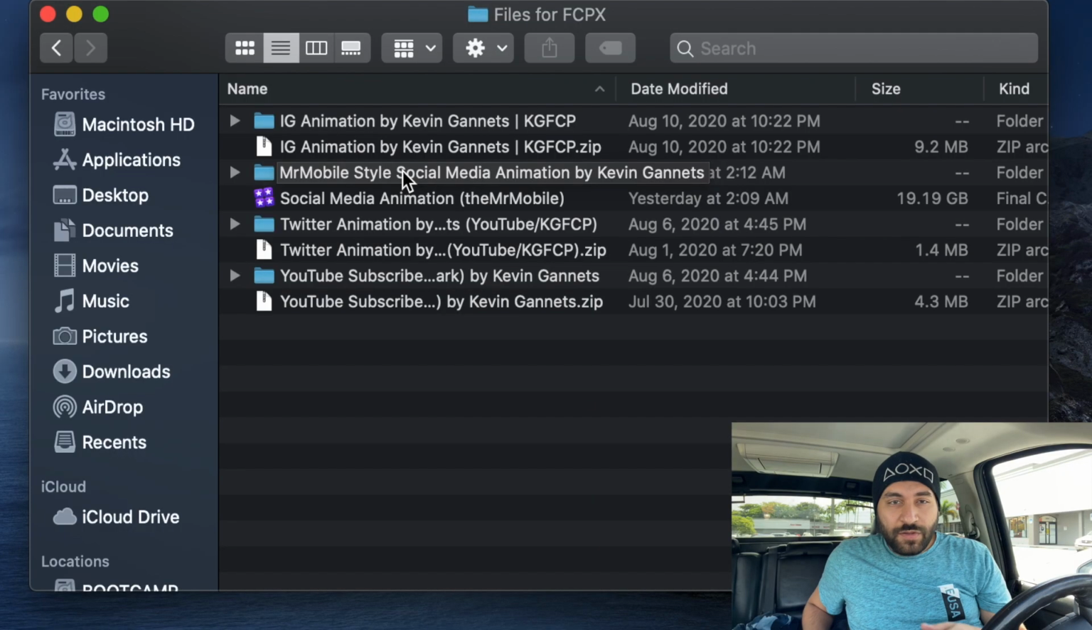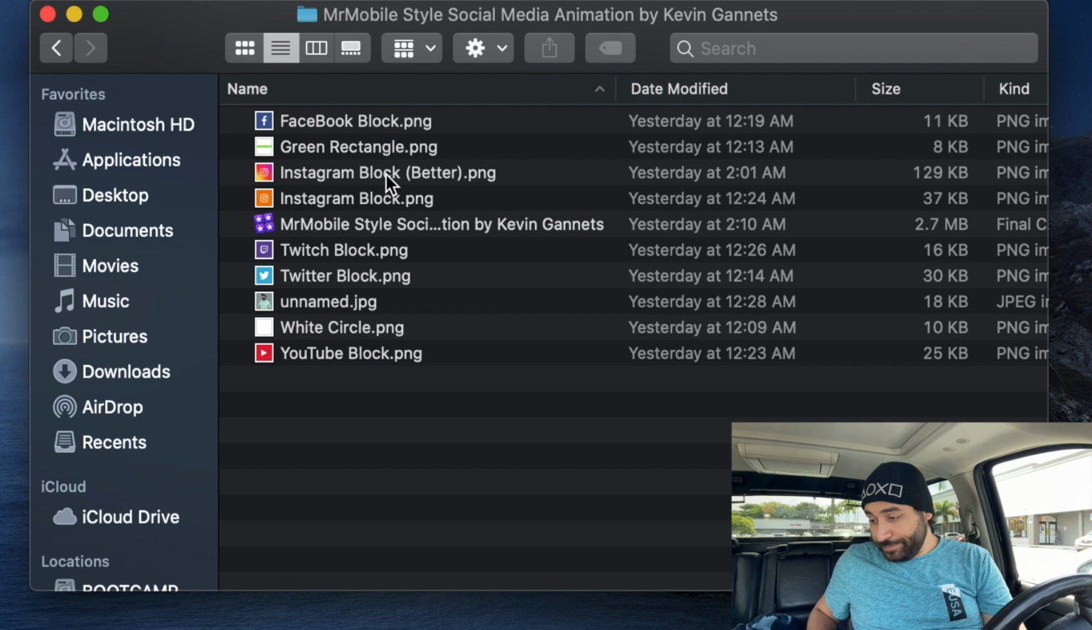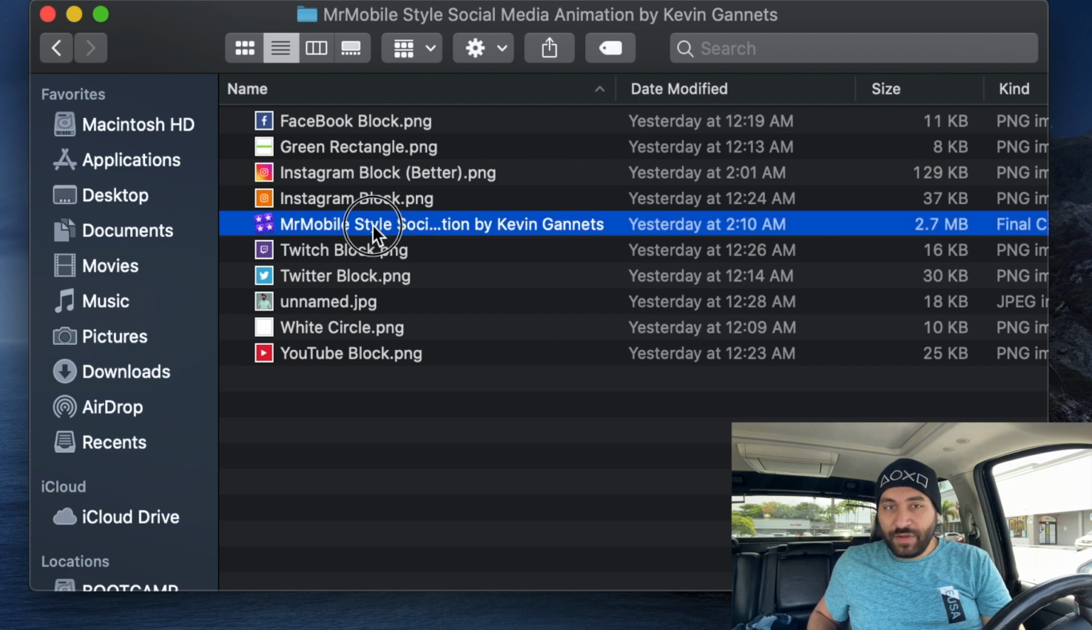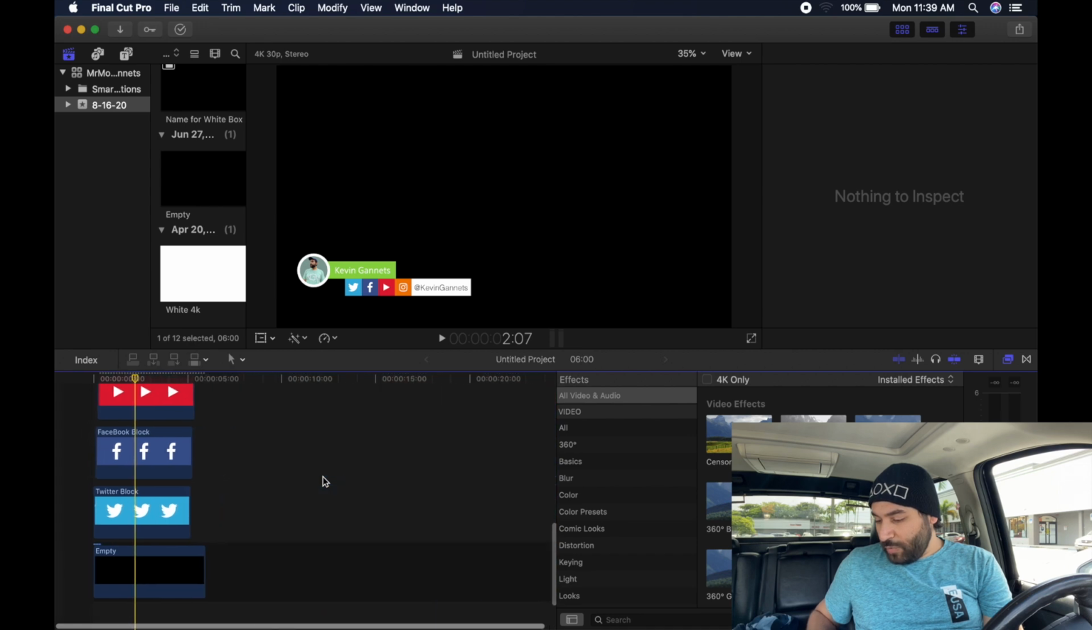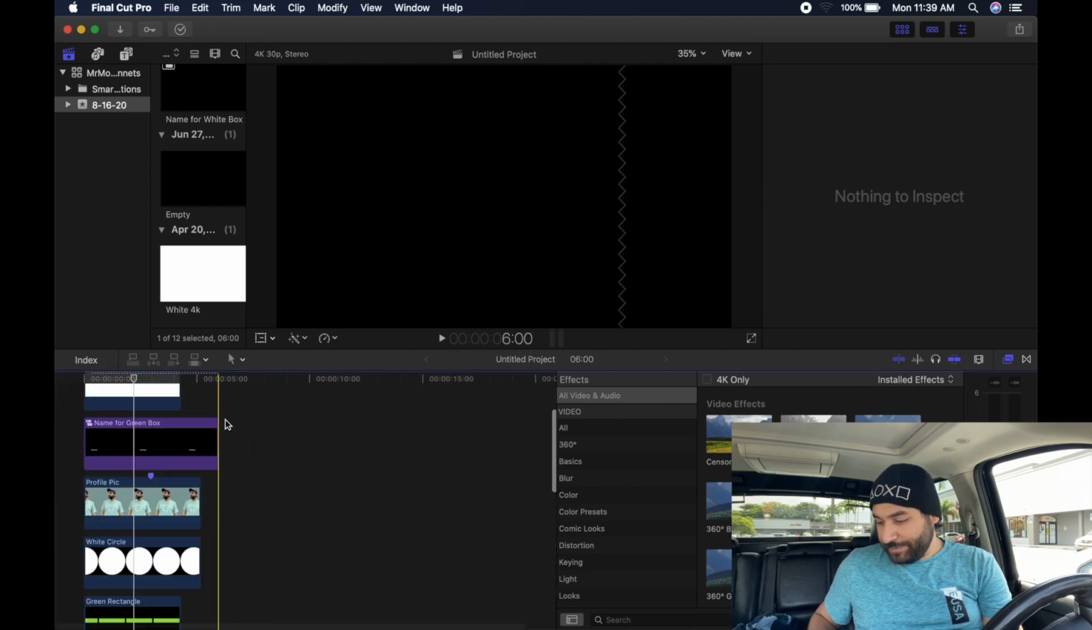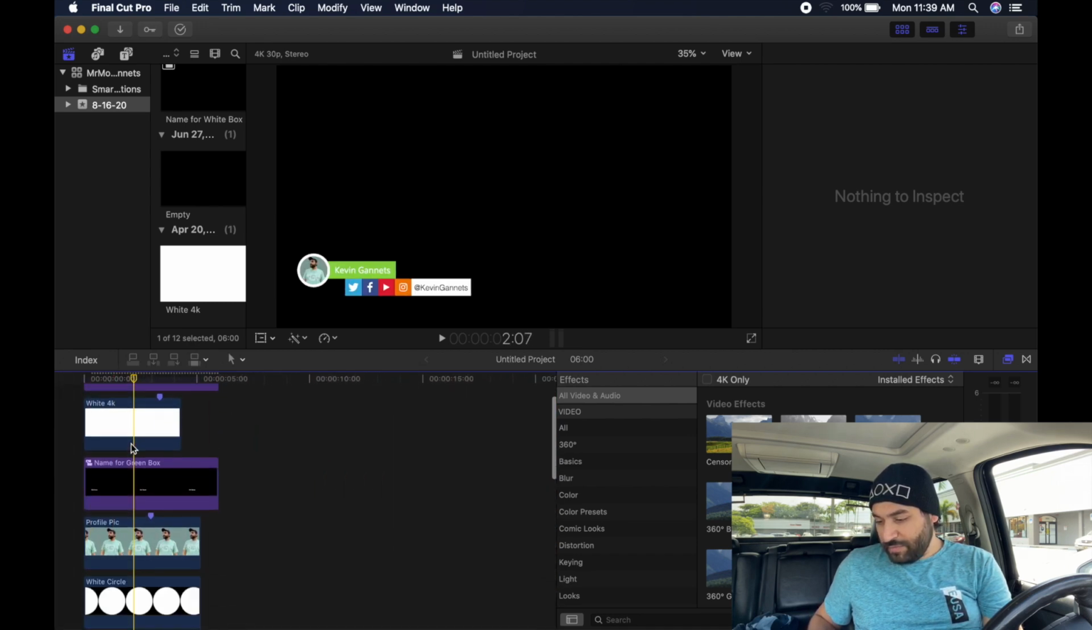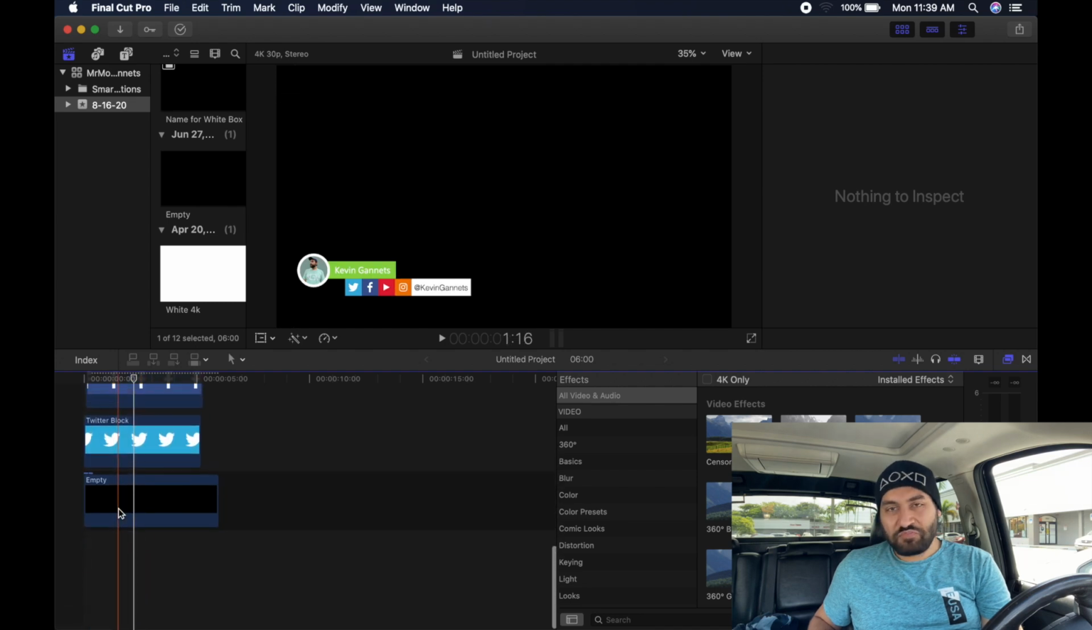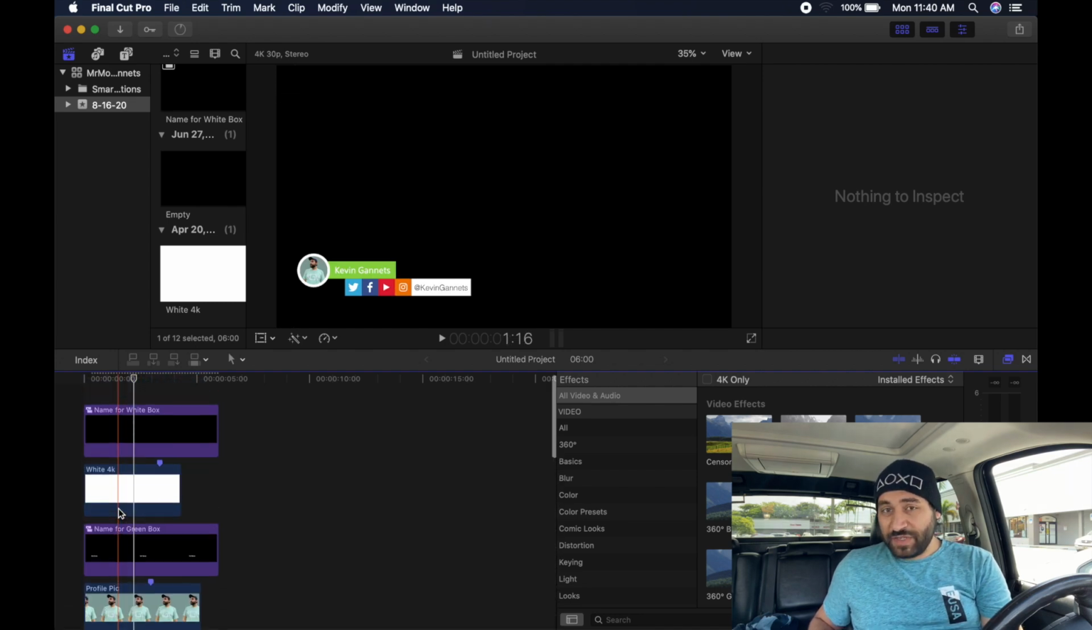So the first thing you want to do is click the link in the description that says download, and you're going to open up this Mr. Mobile style zip. Once inside, you're going to double click on the project file. And once you got the project file open, you should have something that looks like this. You're going to see a bunch of random weird little things. Don't pay too much attention. We're going to fix everything right now.